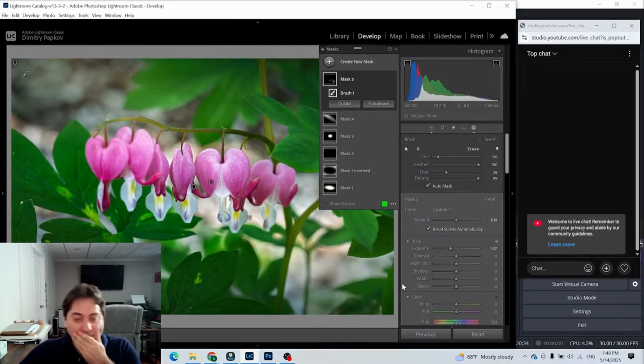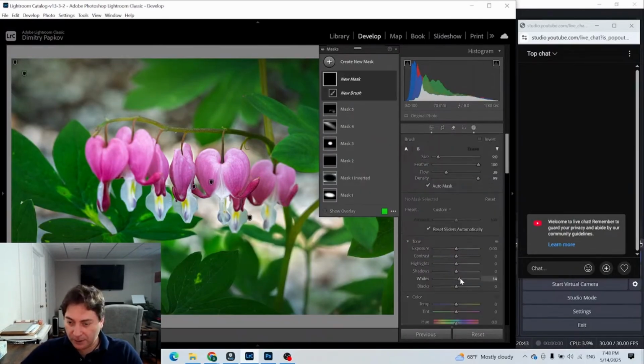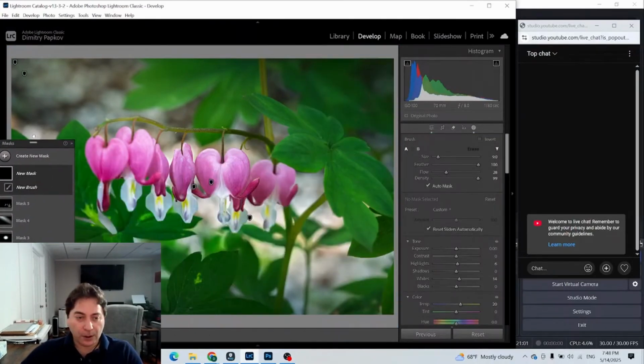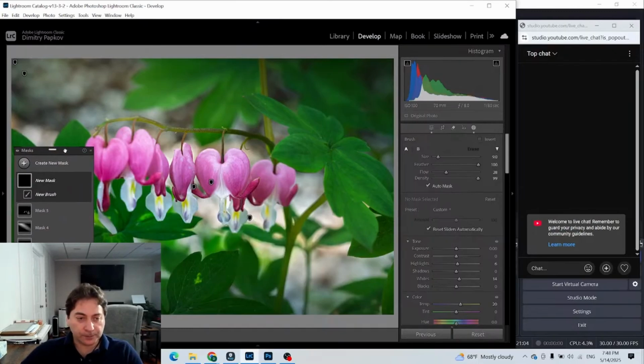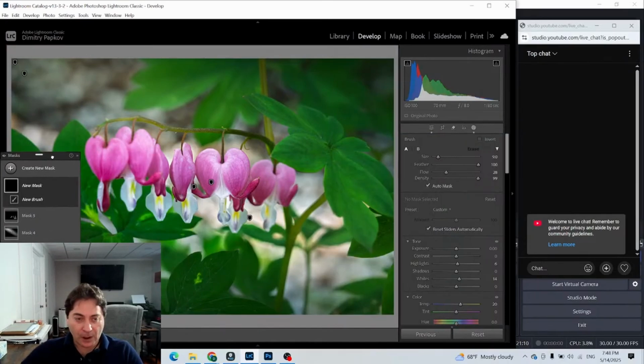Emphasize this. Okay, so let's do a little bit of a dodge and burn here. We'll do brush, increase the whites, maybe increase the temperature a little bit, maybe highlights a little bit. Okay. Let's move this here for a little bit. We'll go back. I think I want to darken this area a little bit.